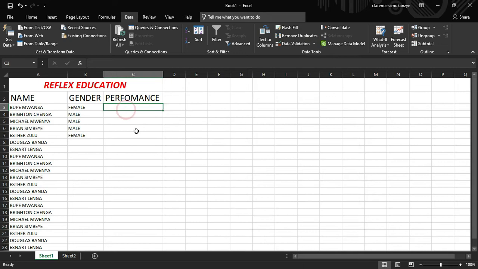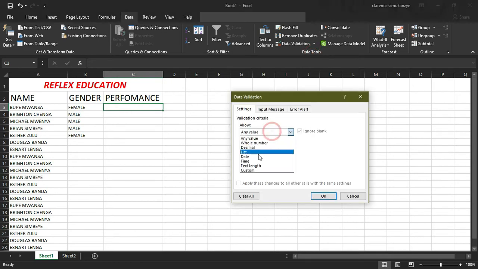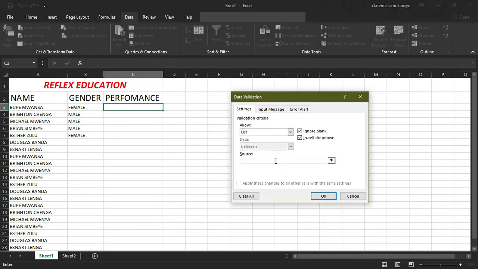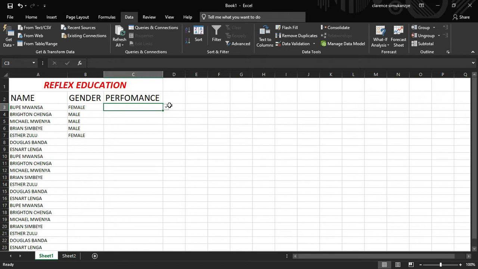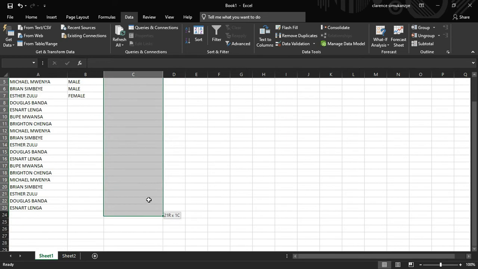Okay, so even for the performance, we're going to do the same. We simply go to Data Validation like that, and we change it to list. We say it can be good, it can be fair, and it can also be bad. Let's say this person's performance was good. We didn't select the range, so always remember to select a range for your validation. So we simply just do that.